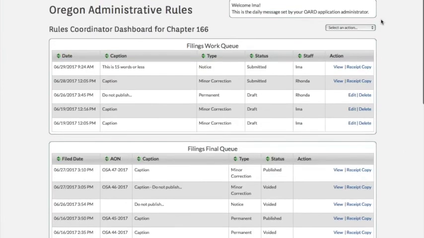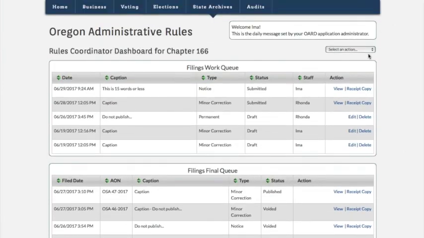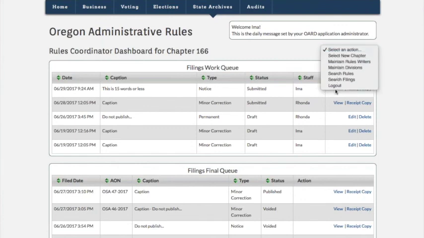So that's a little bit about our dashboard. You're going to have a few other features in this section over here, which we call our maintenance pages. You can select a new chapter. So again, if you're one of the rules coordinators that has the ability to have multiple chapters, this is how you get out of 166 and into one of your others. You can maintain your divisions, and then you have your own internal search features. So I'll get into those in more detail in further videos.